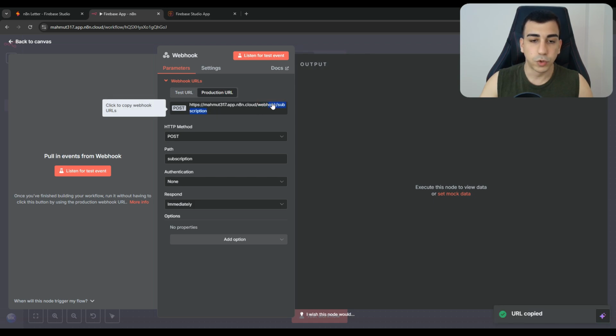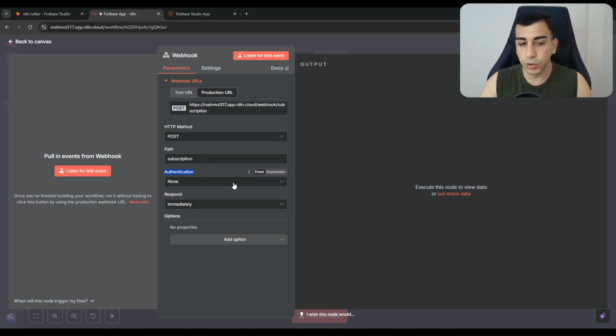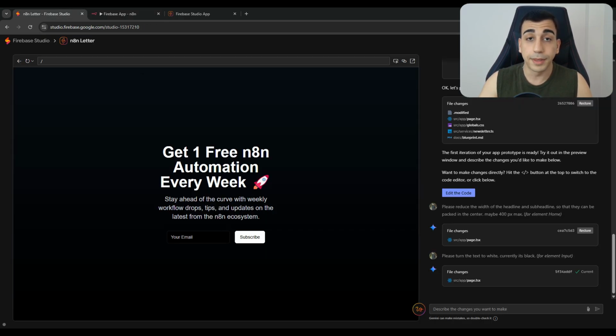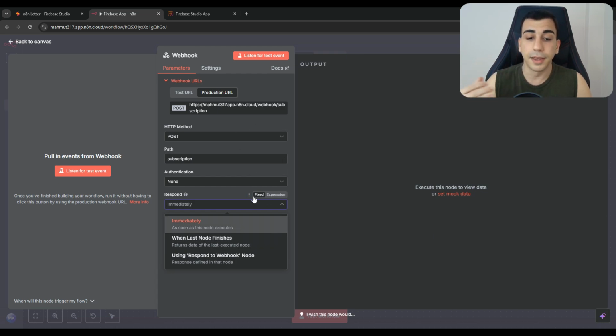You can see that it also applies a new path that we just added. And next we have authentication. In this case, you're not going to be setting any, right? And then after that we got respond, and in our current case we are going to go with immediately. This means that as soon as our application sends a request, it is going to return a response of success, basically saying like, yeah, I got your request, you're good to go, right?